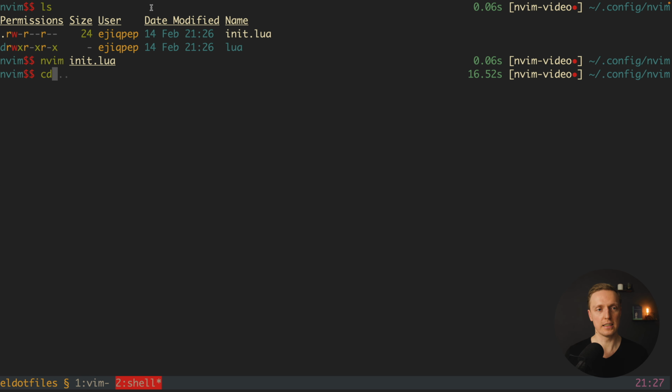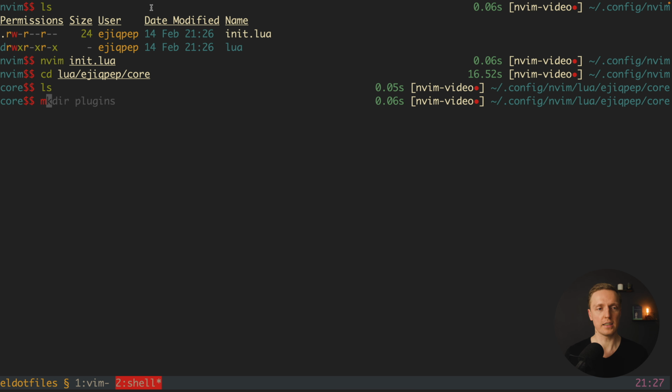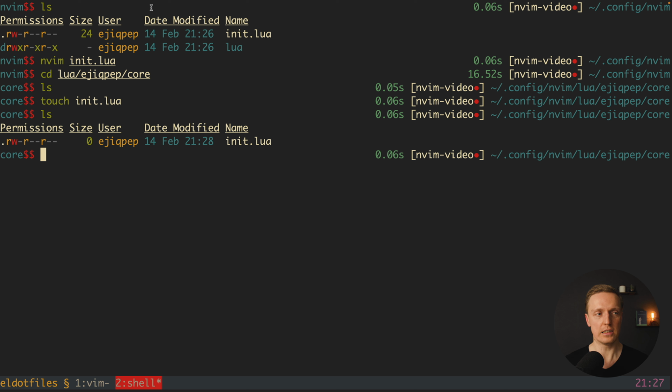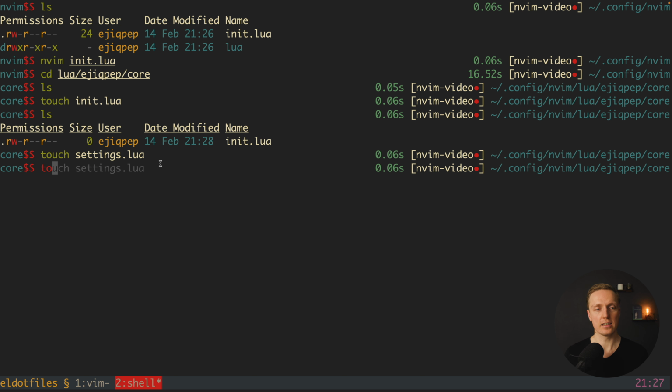So let's close it again and cd inside our Lua, and here will be core. And inside core, we must create a new file, so touch init.lua, which actually means the idea is that inside the initial init.lua file, we are requiring the init.lua file inside our core. And what we want to create inside core is not only init, but also the settings of Neovim and our keymaps. This is why here let's write touch settings.lua and also touch keymaps.lua.